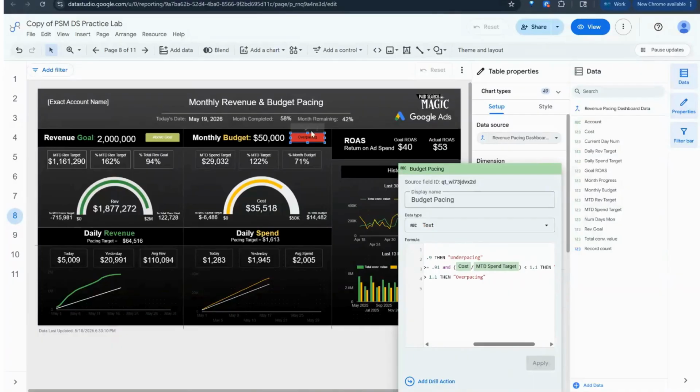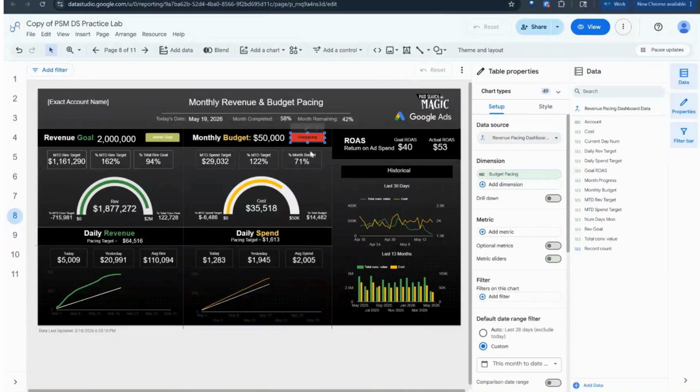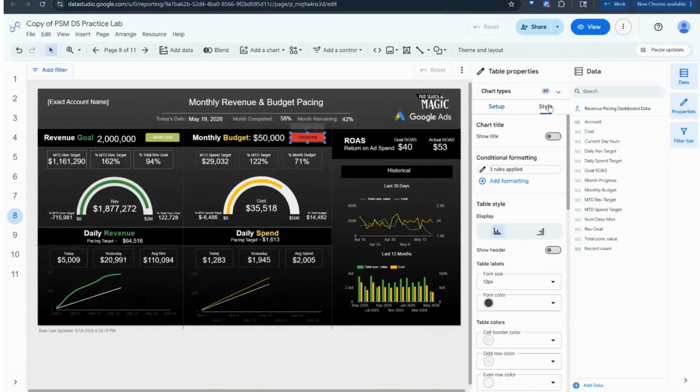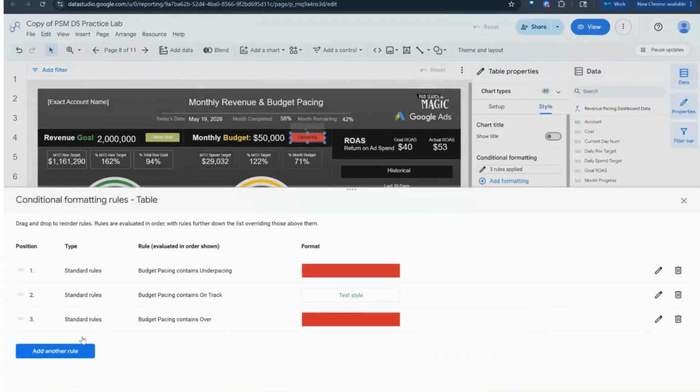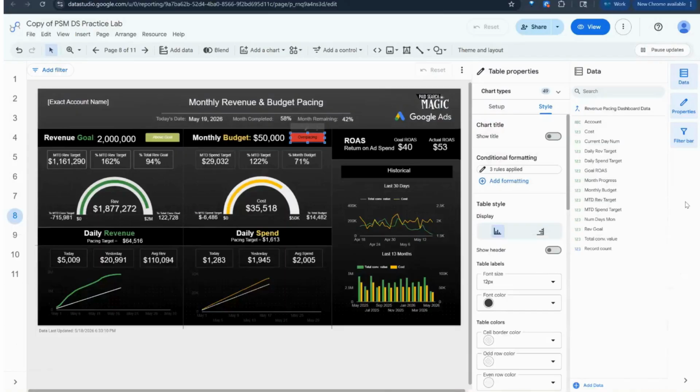Now, the background and text color of the widget is controlled in the style panel, and it's controlled by conditional formatting. So if that's something you want to change, just go in here and you can edit those rules and change how it appears. Depending on if it's the budget or the revenue, it's going to look different, to basically operate like a normal alert would.